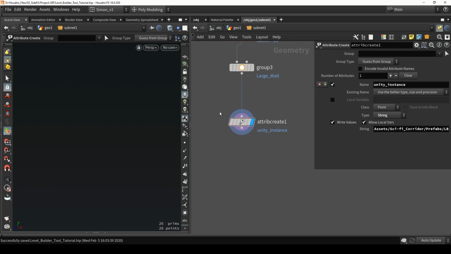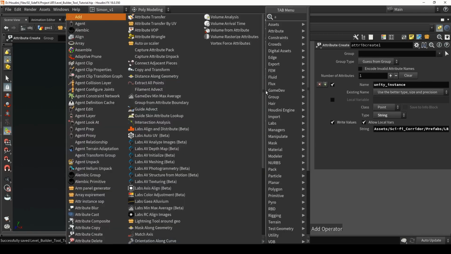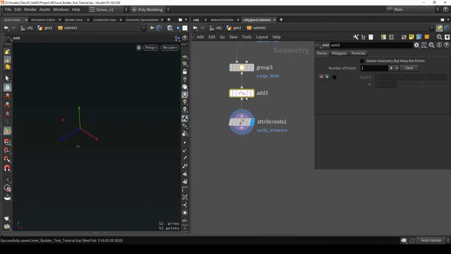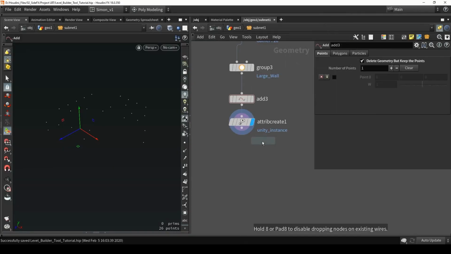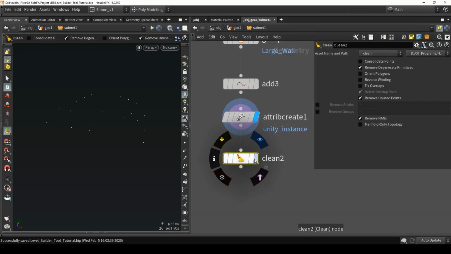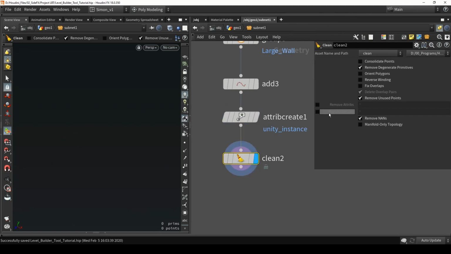Further, a few things I want to do is I also like to use an add node here before, and I like to use the delete all geometry but keep the points option. This will make sure that it deletes all the geometry, only leaving the points. And then afterwards, I like to use a clean node. With this clean node, I can also remove attributes and groups, and I'm going to control what the output will be.